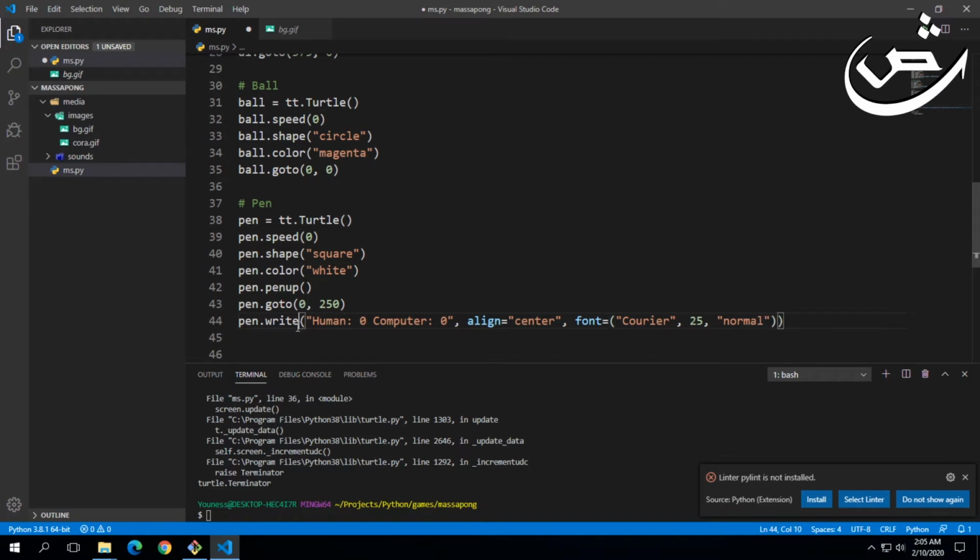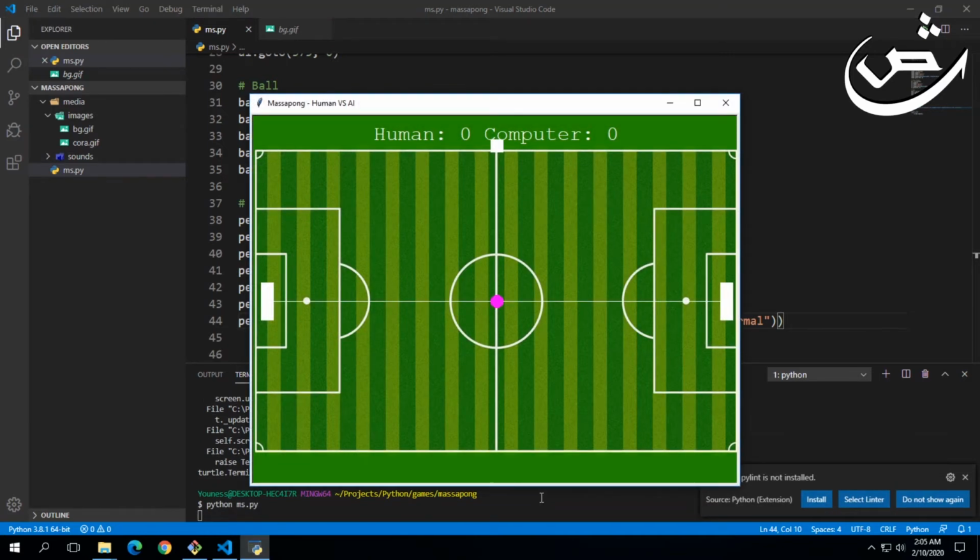Okay, so let's see how this thing looks like. Okay, looks fine. See, we will remove all that later, these lines and this.